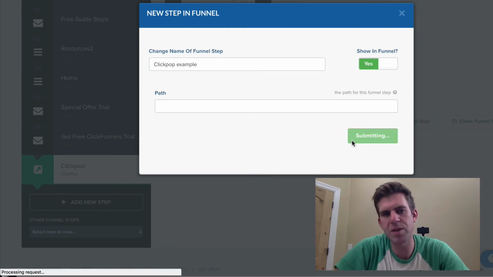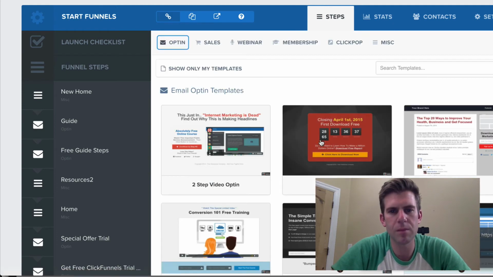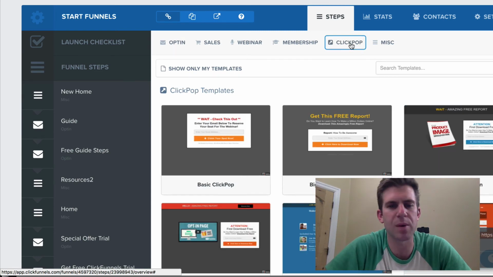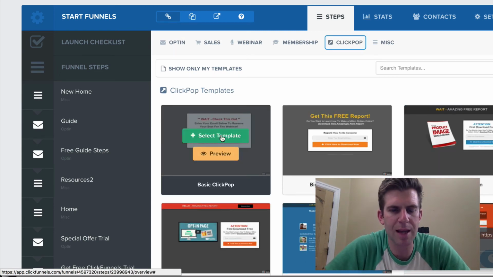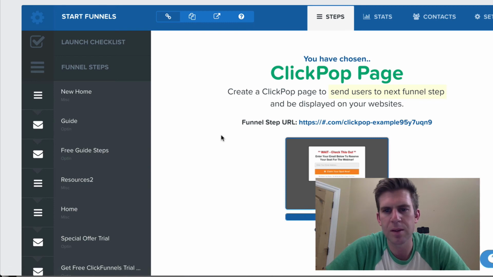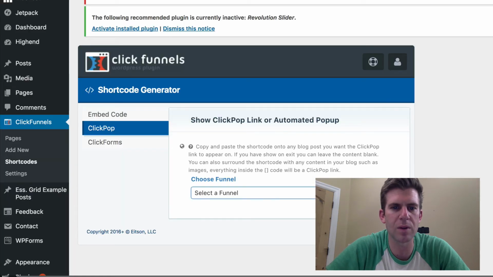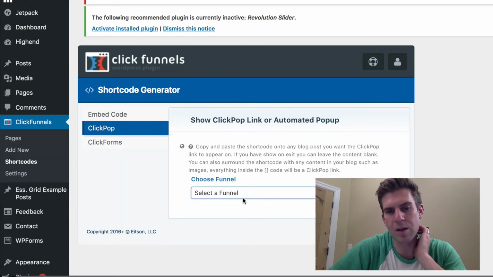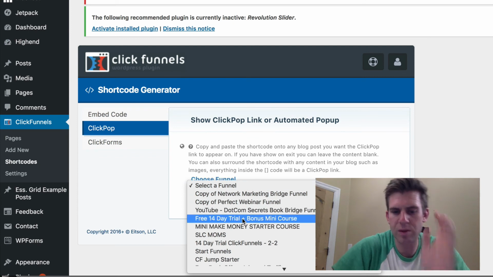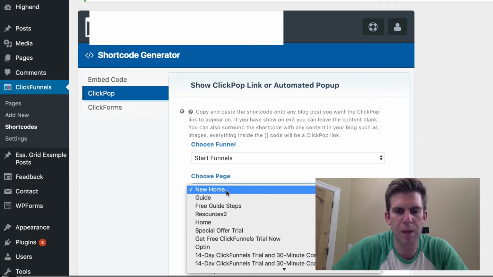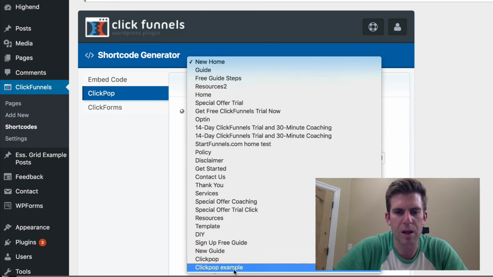So you're adding a whole new step within your funnel. And when you choose a template, you have to choose this right here, the ClickPop. So we're going to do that, and then we're going to select this template. Once you've done that, you can go back into here and choose, let's see, start funnels, and we're going to choose page, which will be ClickPop example.